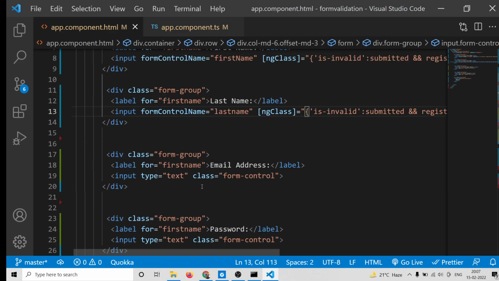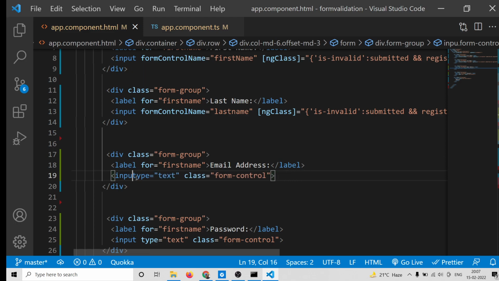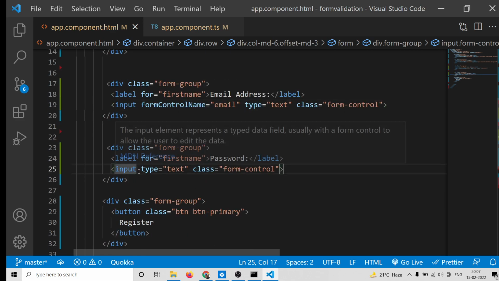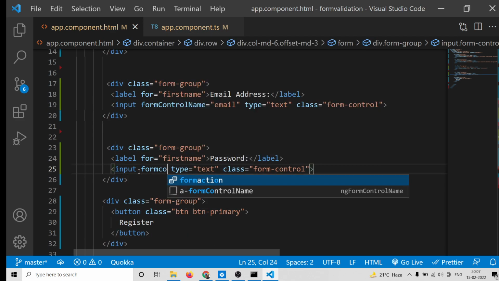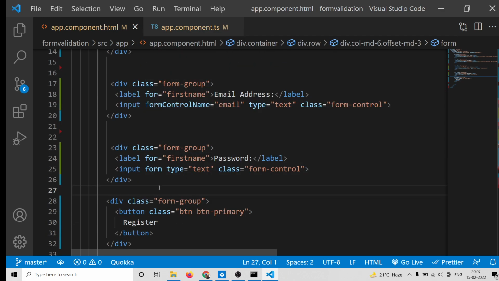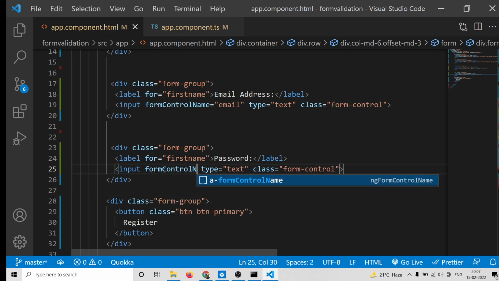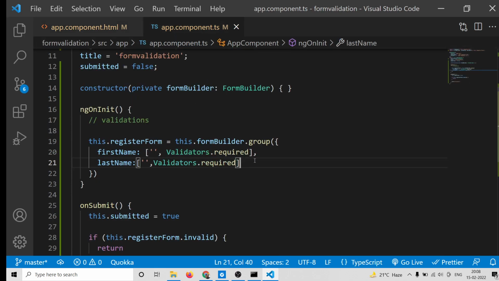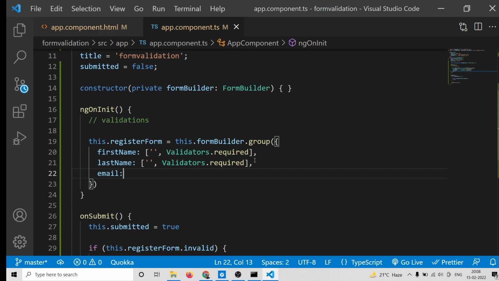Email address as well. So we can say here formControlName is equal to email, and also we can attach it for formControlName, yes, formControlName. This will be password. We can now attach once again, put a comma here, and this will be for the email.